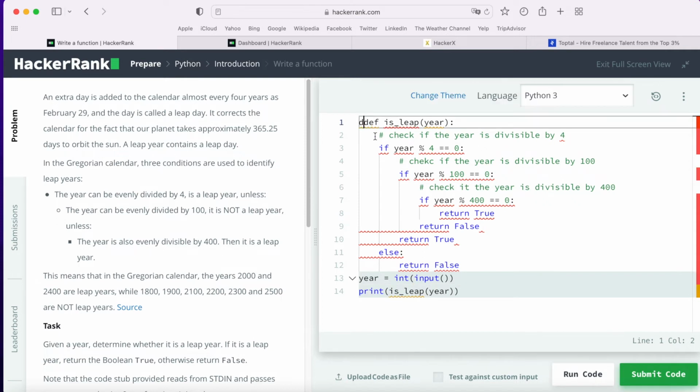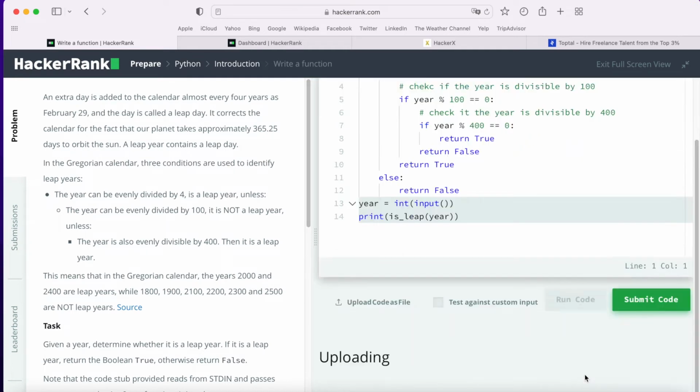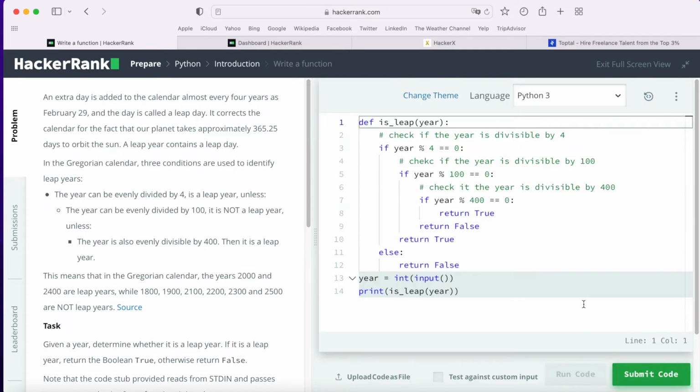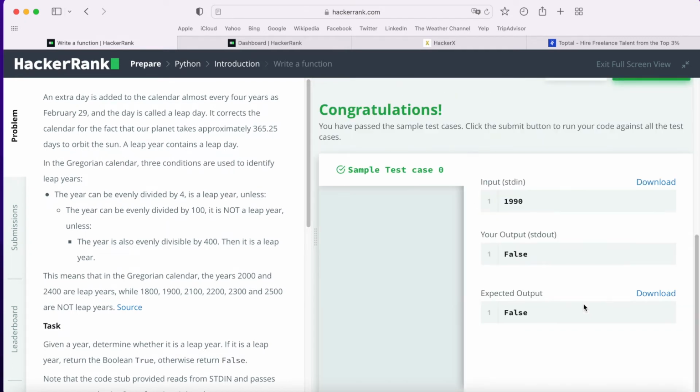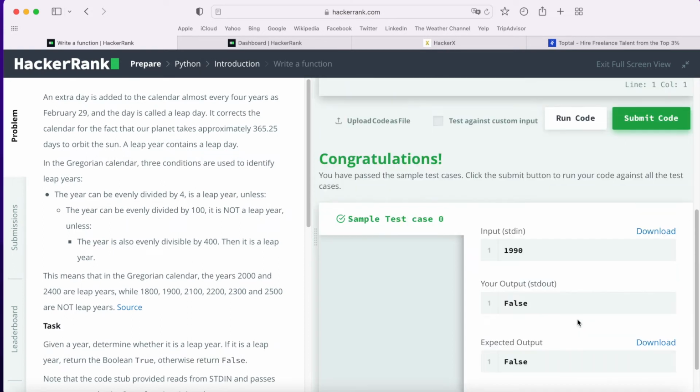Nope, sorry. And let's run the code. And the sample test case was correct. So the expected output, input was 1990, and expected output was false, and we got false. Let's submit the code.